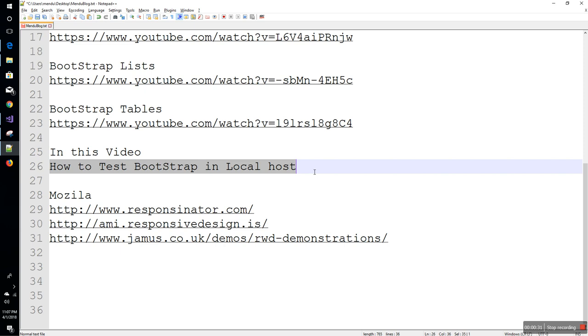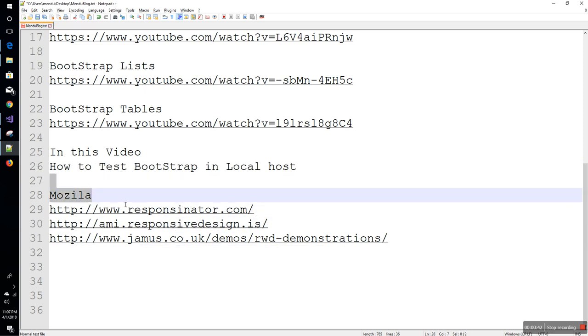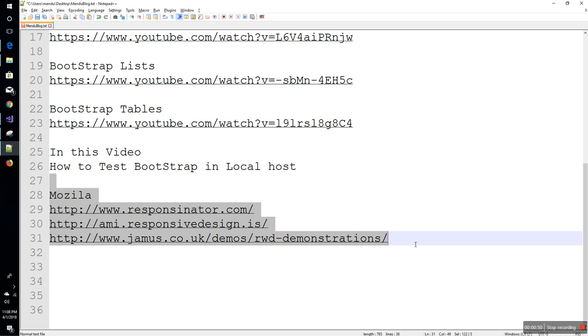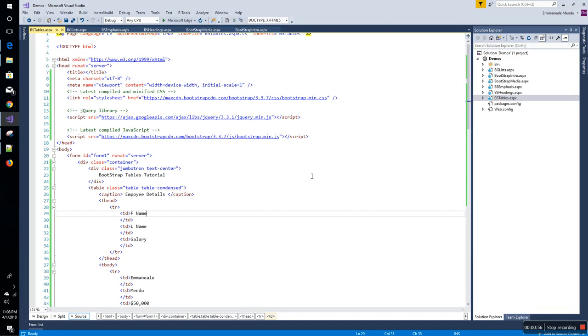So in this video I will show you a few examples. I gathered a couple of online websites and also your Mozilla browser. I like this Mozilla browser a lot, and I use it everywhere whenever I'm working on Bootstrap applications. So let me go to our demo project.